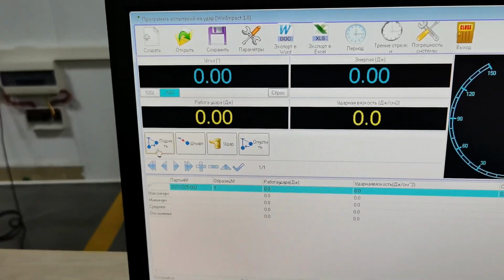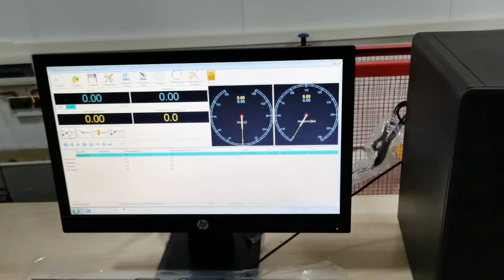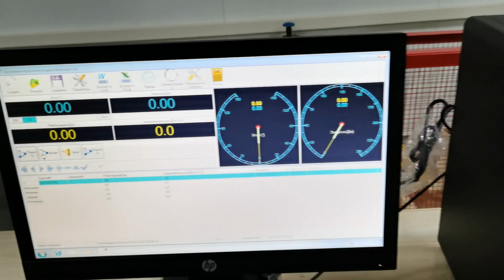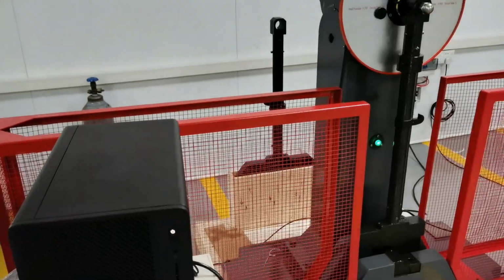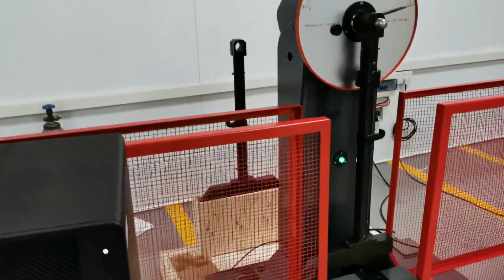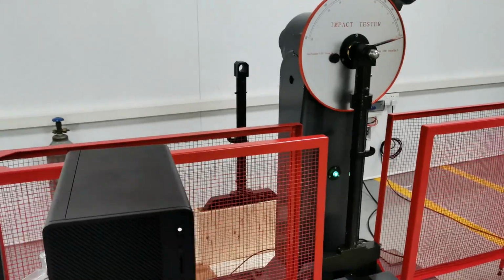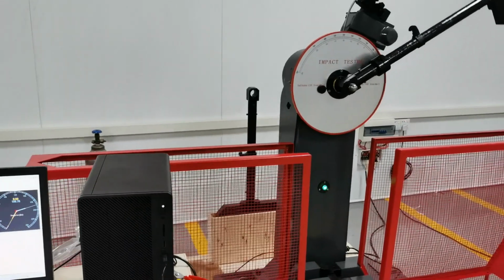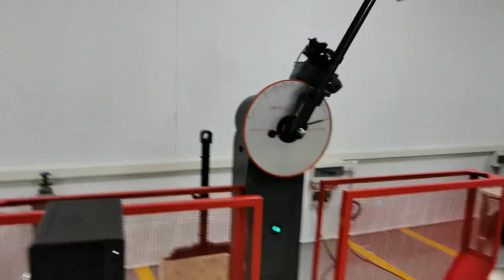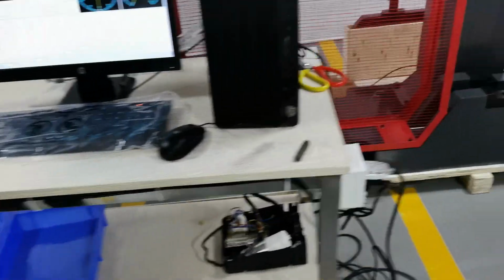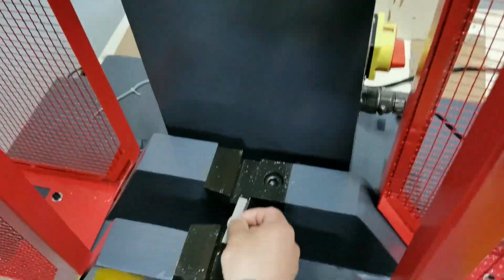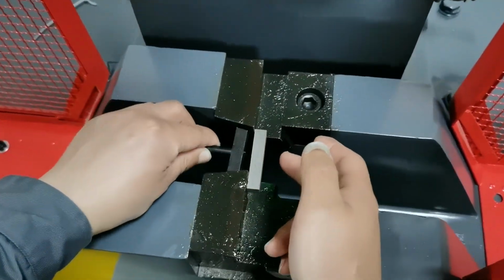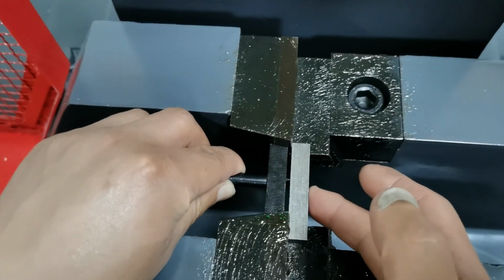That means raise. Okay, raise. We have to raise up the pendulum, right? The pendulum swings up, that is raise up. Okay, and then we have to put your sample in the right position. And use the tools to check the right position.